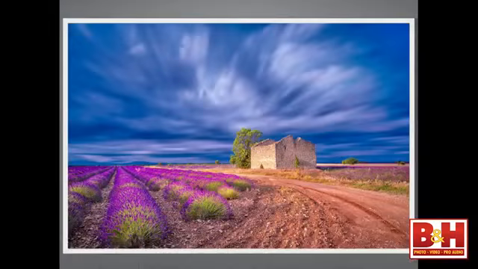I was in Provence earlier this year. It's one of my favorite places on the planet. It was the most beautiful place. This is where all the lavender comes from. So if you go to Provence, and this particular area was in the Valensole Plain, it was early one morning, and the clouds weren't very remarkable, but I had an idea that if I used a 10-stop neutral density filter, it was going to look a lot different.